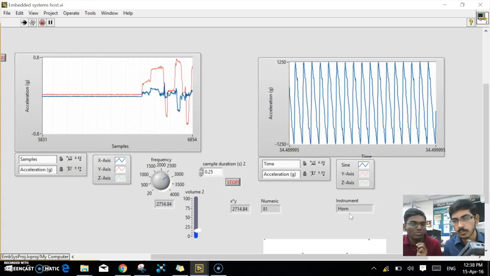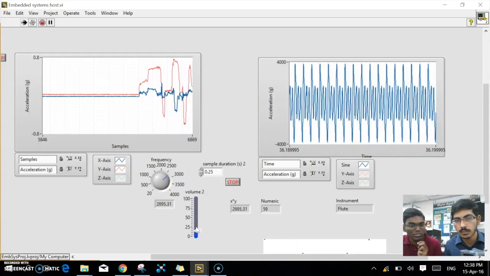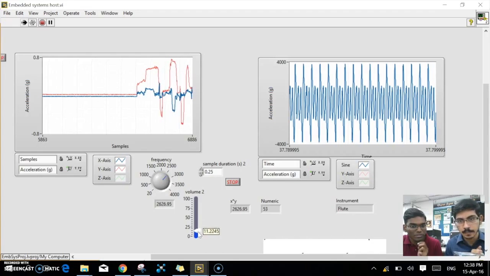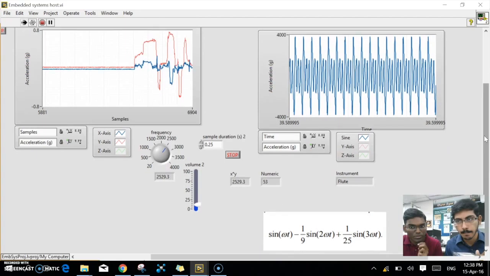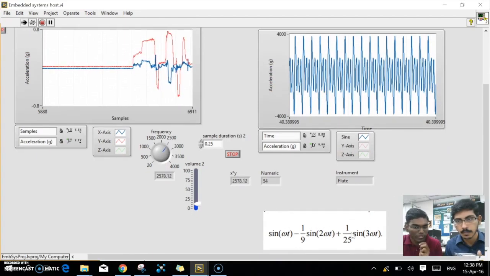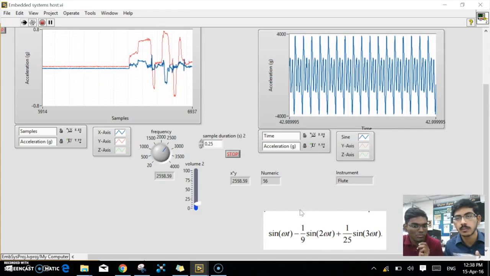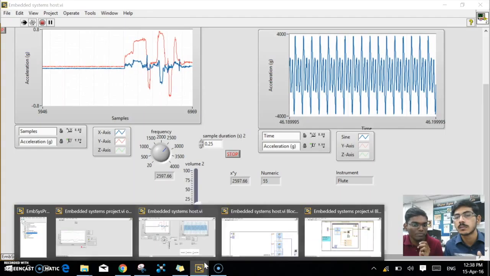and horn. And other than that, we also have a volume control over here, whereby we can increase the volume and decrease the volume. So over here we have displayed an equation that we have used to derive different instruments, which will be explained later in the block diagram. So we'll now go on to the block diagram.